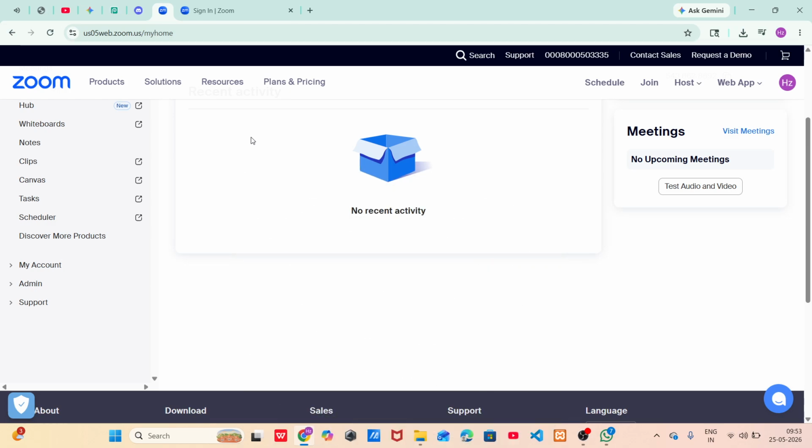Logging out of Zoom is a simple process, and it's really important to do if you're using a shared device or if you want to ensure that your account remains secure. So let's dive right in and I'll guide you through the steps.